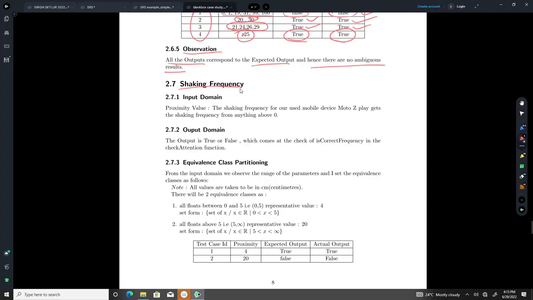So, the third function that was considered is shaking frequency. Its input domain was defined as proximity value. The shaking frequency for the mobile device that was used for testing gets the shaking frequency from anything above 0, and the output domain was defined as a binary or boolean value, true or false, which comes at the check of is correct frequency in the check attention function.